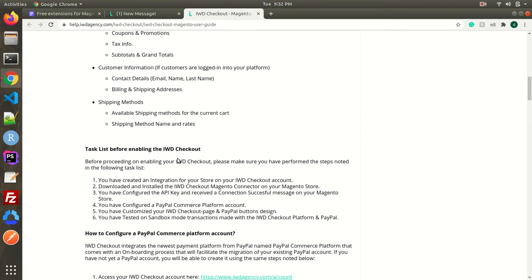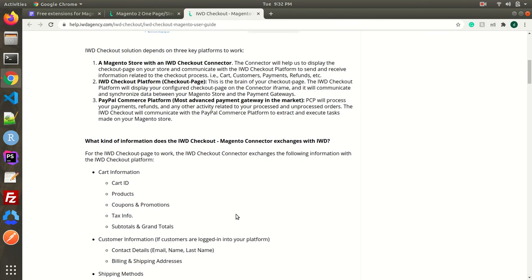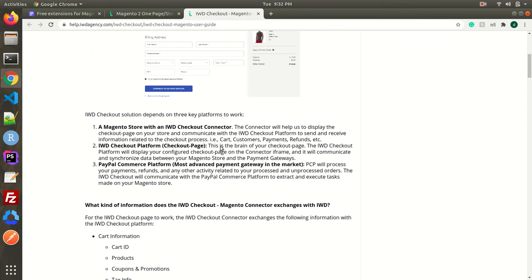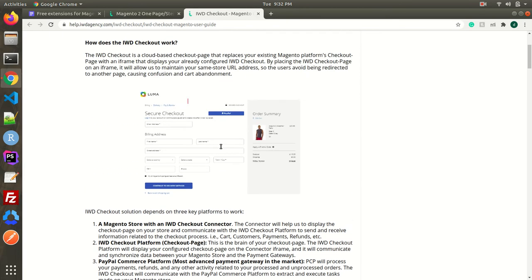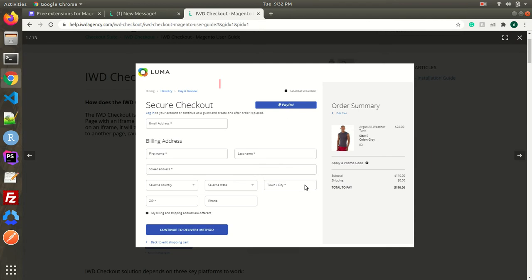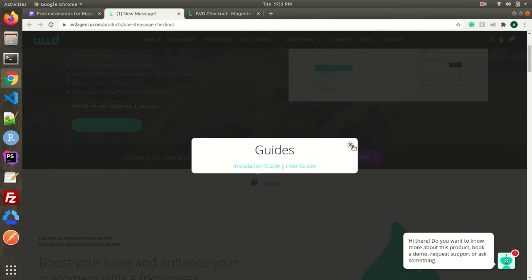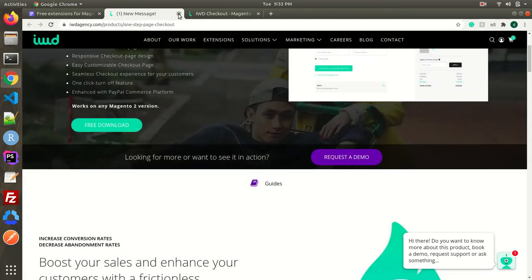How to configure the PayPal task list before enabling the IWD checkout, what kind of information the IWD checkout collects, and how the IWD checkout works. And this is the screenshot that they have provided. So you can go ahead and have a look at this extension, and if you believe it can work for your website, then go ahead and download it. Okay, so I think this is the one. Now I'll simply close it.